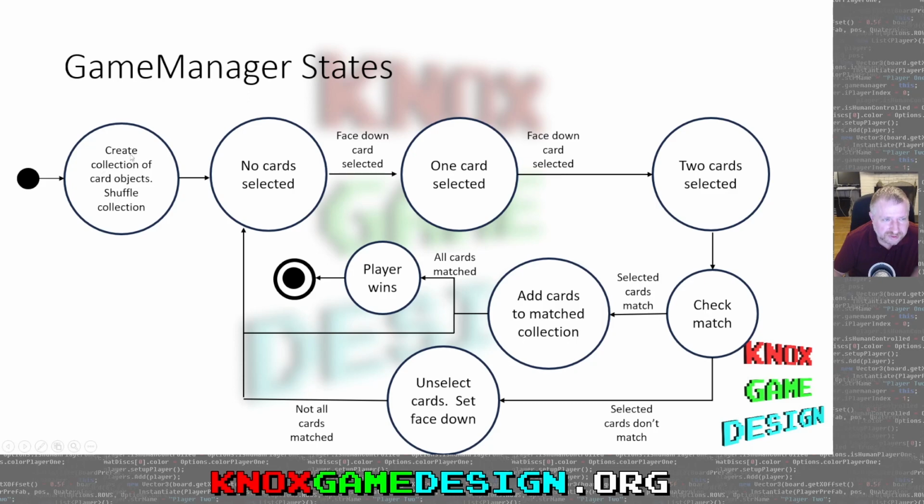The game manager is going to create a collection of card objects, and then we're going to shuffle that collection. So we start out in the no card selected state. Then the user selects a face down card, and it goes to the one card selected state. Then the user selects another face down card, and it goes to the two card selected state. Then it automatically goes down to the check match state. Either the selected cards match or they don't match. If they match, we add the cards to the matched collection. So I'm using the matched collection here.